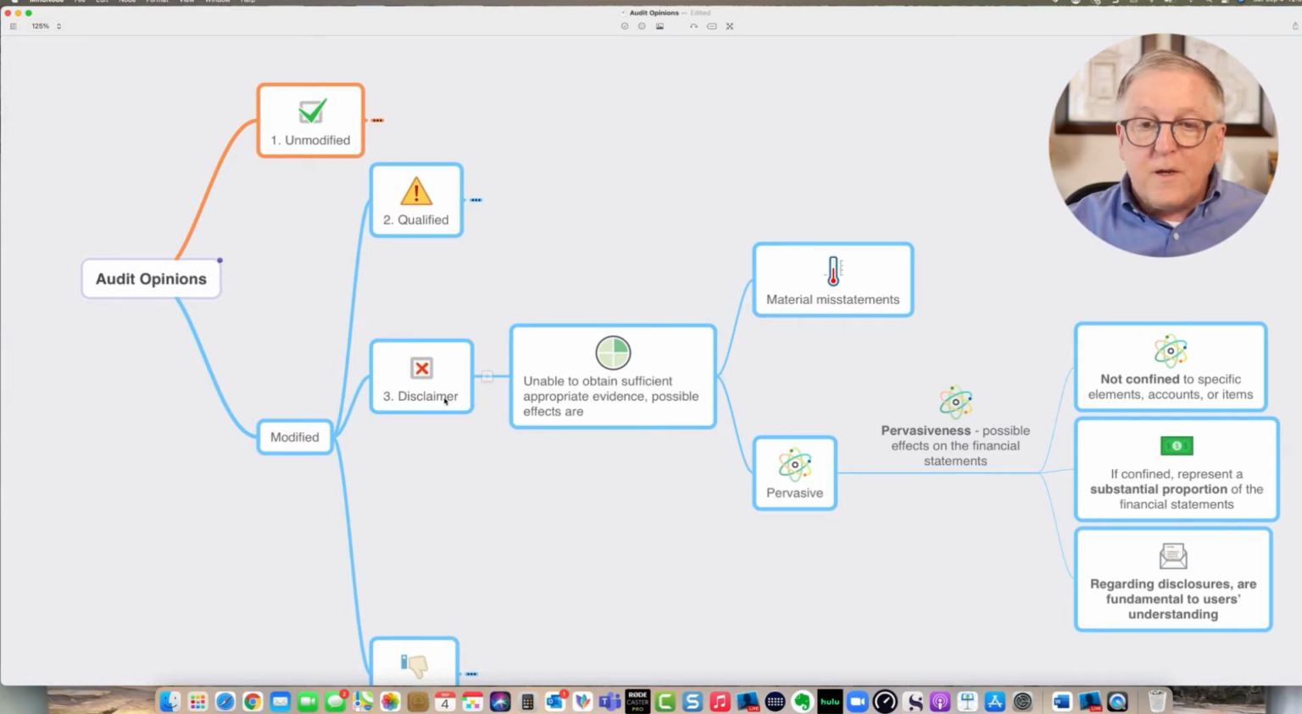So as we look at the potential for a disclaimer, we ask ourselves, is there a material misstatement and is it pervasive? And we really don't know for sure when we can't get the evidence, but that's why we issue the disclaimer. If we're not able to wrap our arms around the key numbers, say in a balance sheet or an income statement, then we're not comfortable issuing an unmodified opinion, and that limitation is leading us to the disclaimer.